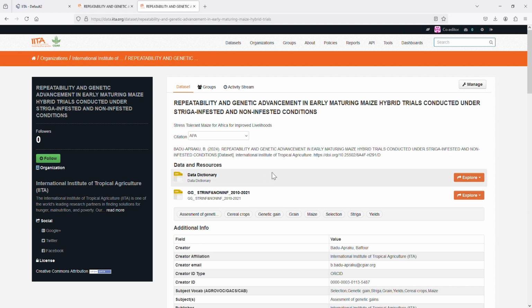Majorly, this is how you access datasets in our repository, the IITA data bank. Thank you.